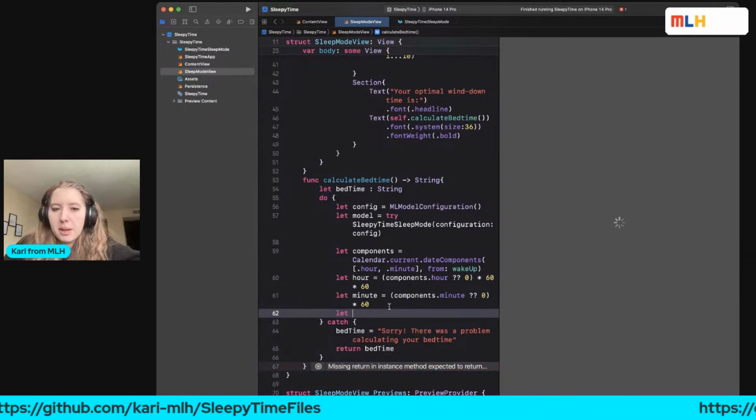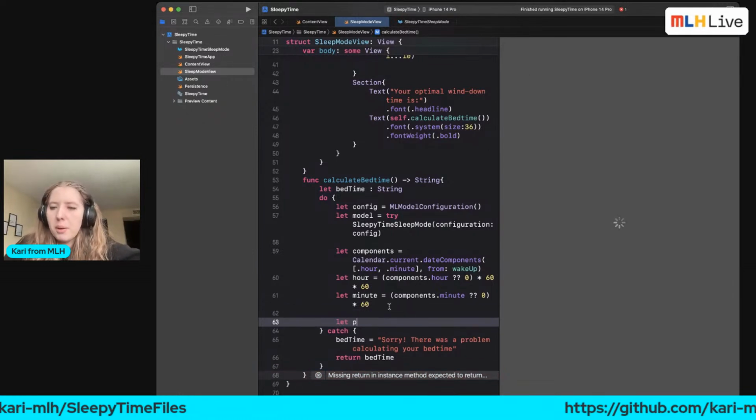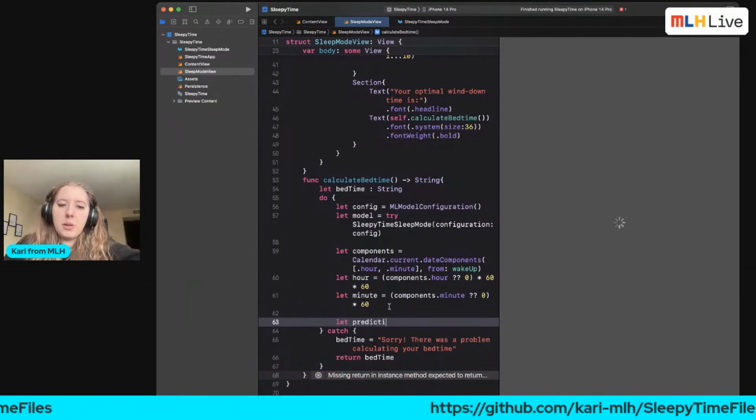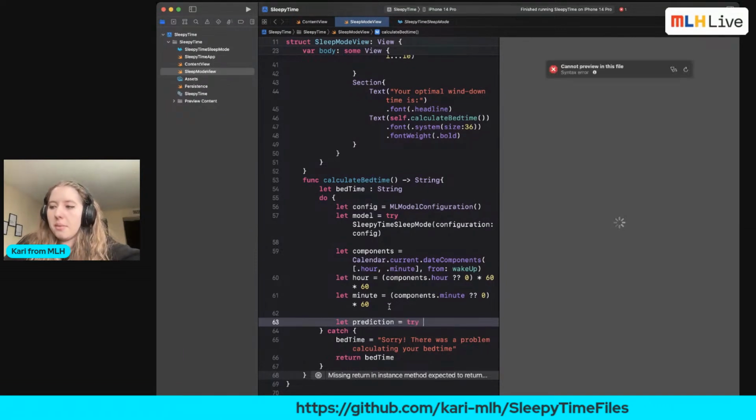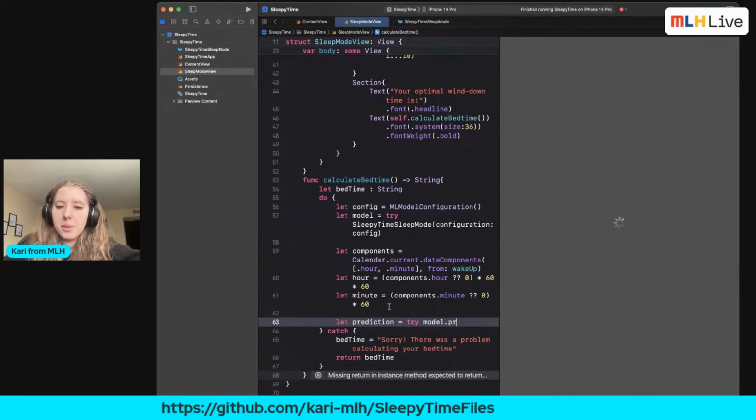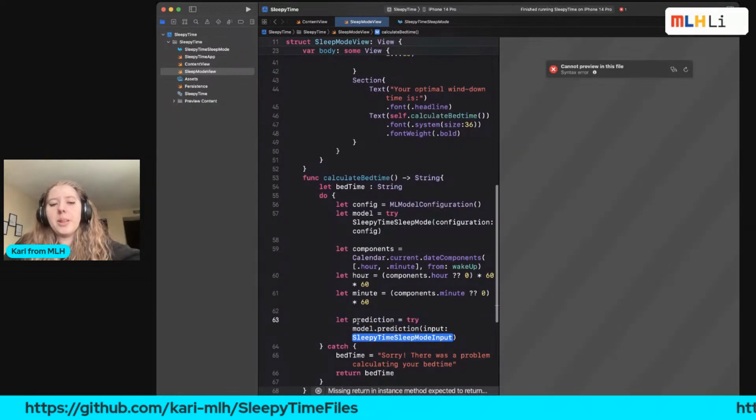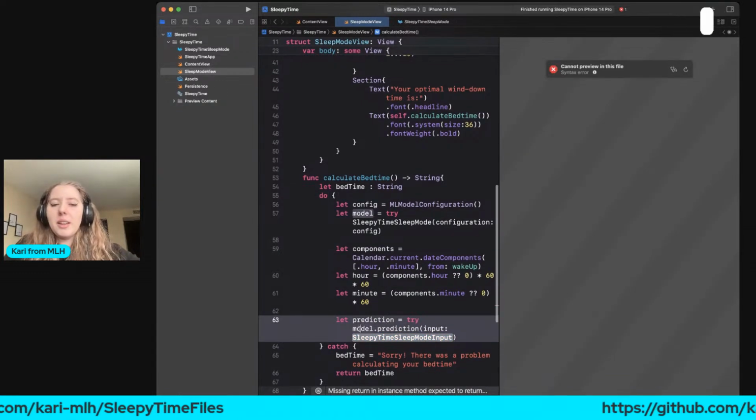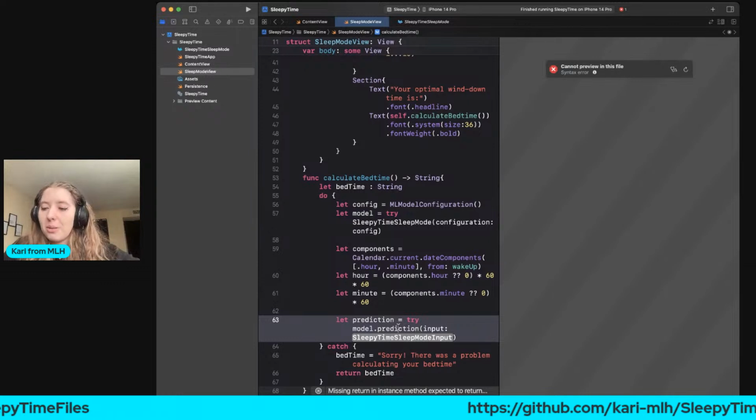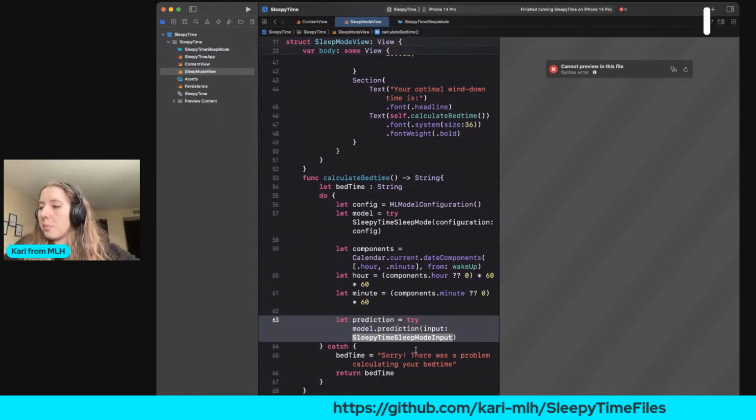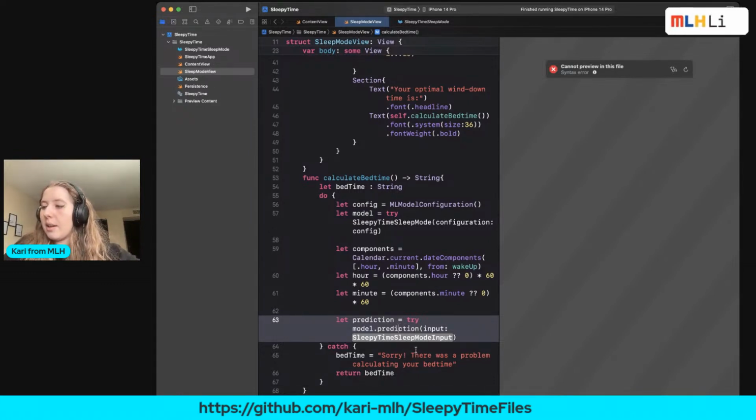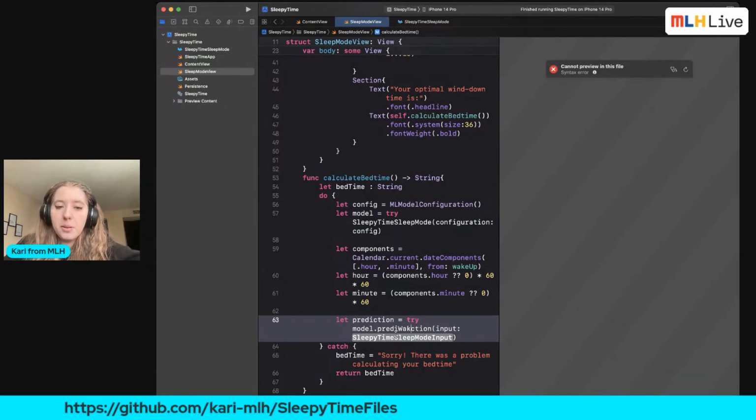So now I want to actually make a prediction on, when am I supposed to rest for the day? So let prediction be a try model.prediction. Swift, I love Swift for this stuff. Like, I can be like, I want to make a prediction. So I'll try to make a model.prediction. And then boom. And then we have some inputs.